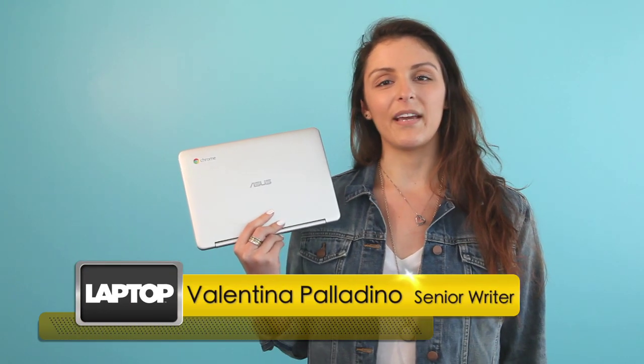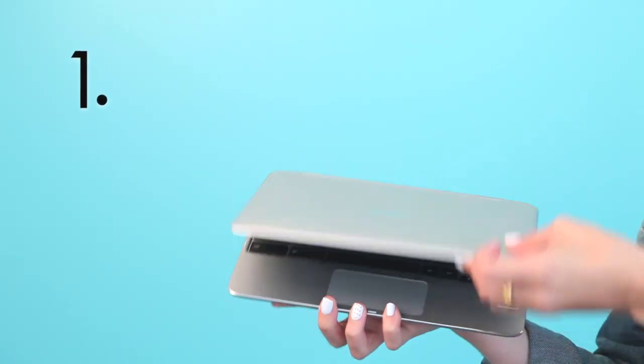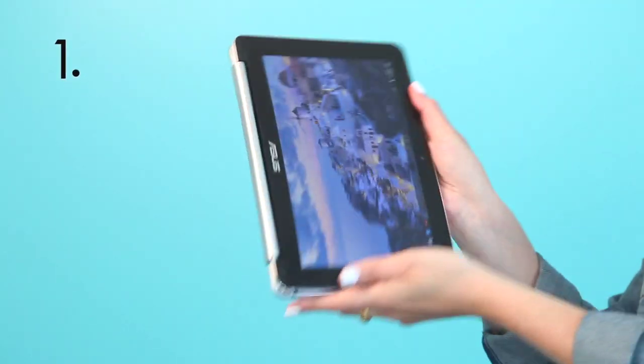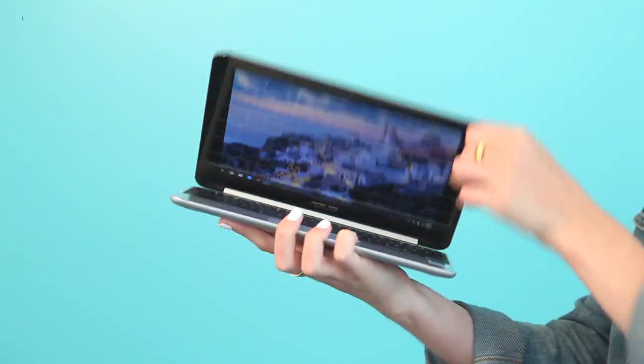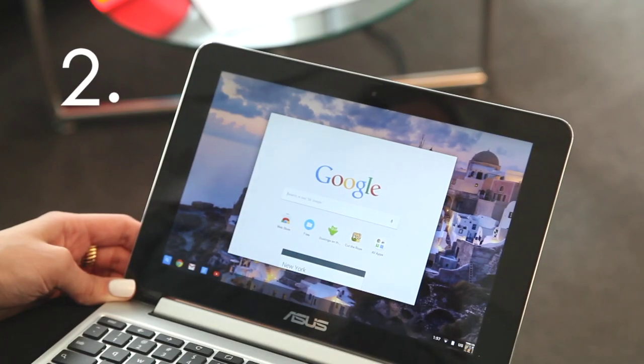Let me show you three cool things about the Chromebook Flip from Asus. This strong aluminum design is convertible. Use it as a tablet or laptop, and the vivid IPS display offers a wide view. Chrome OS makes it fast.